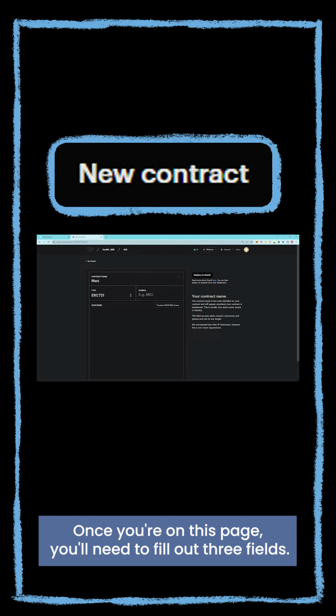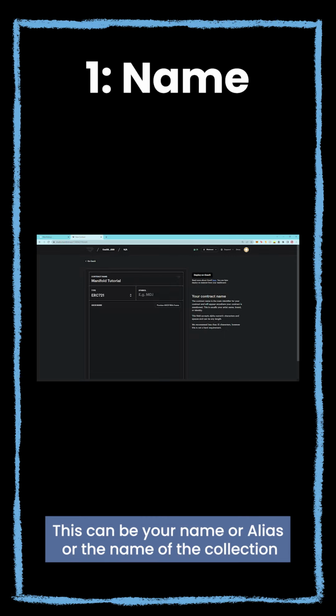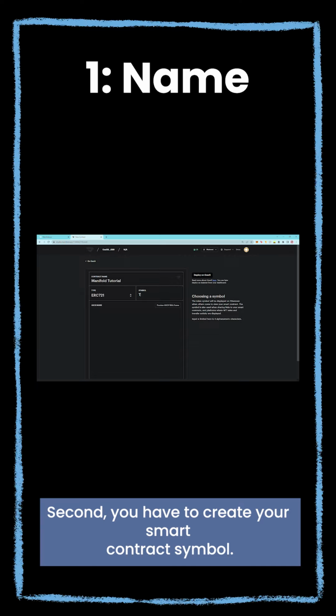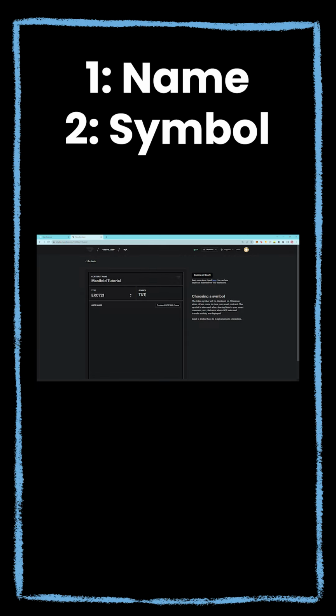Once you're on this page, you will need to fill out 3 fields. First, your contract name. This can be your name or alias or the name of the collection you are going to be minting through this smart contract. Second, you have to create your smart contract symbol. This can be anything you want. For this tutorial, I'll just use TUT.